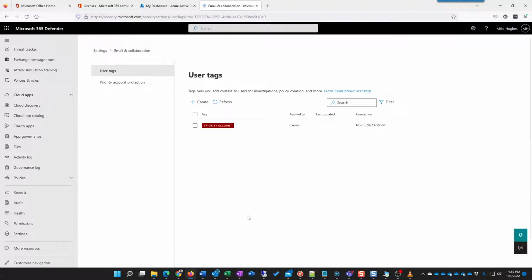So people you want to put in here: anyone on your public website, the CEO, any of your high-level executive team, and anyone that has access to bank accounts or can move money, put in here. So there you go. There's that one.